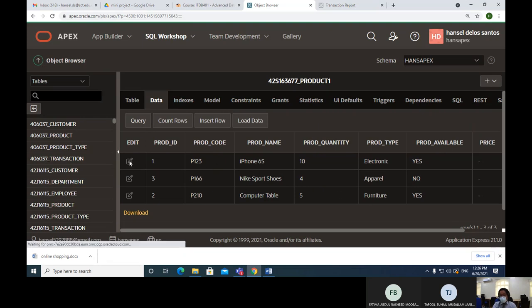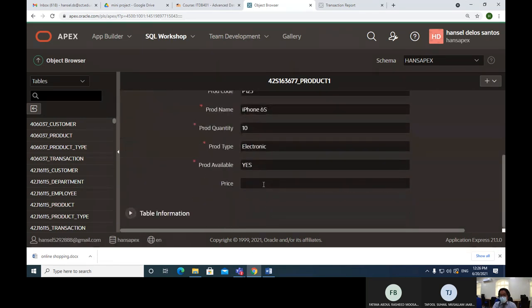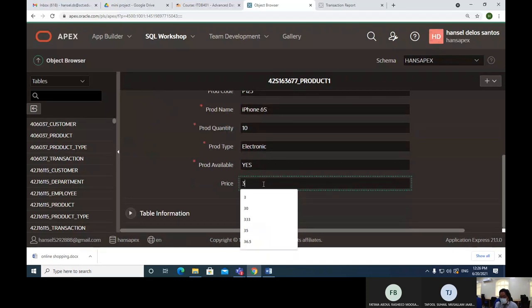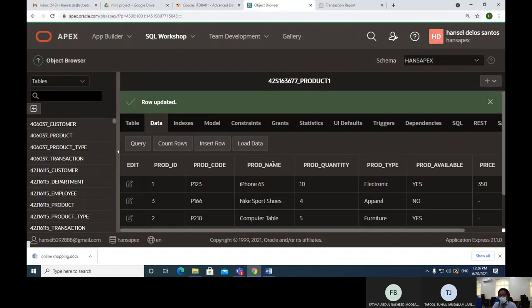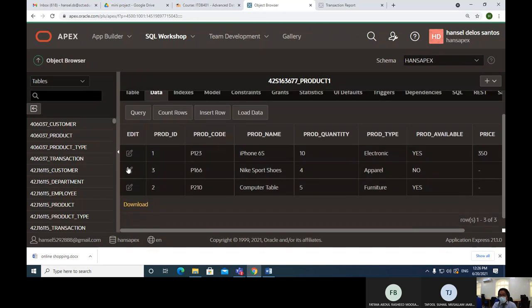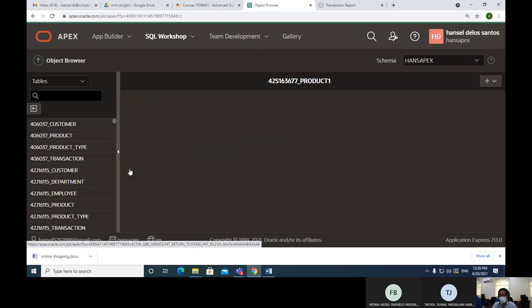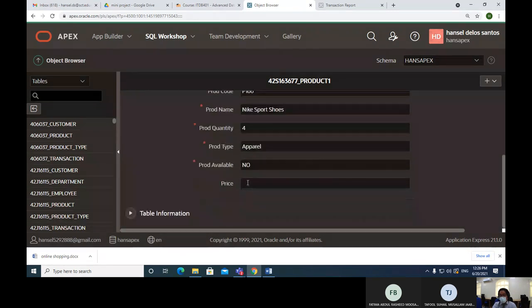For example, for iPhone the price is 350 riyals. Apply this one. For example, for Nike sport shoes, it costs you about 25 riyals.